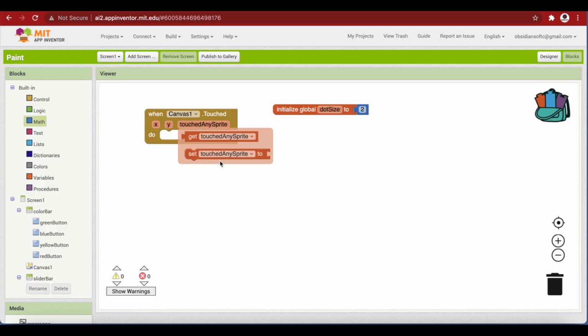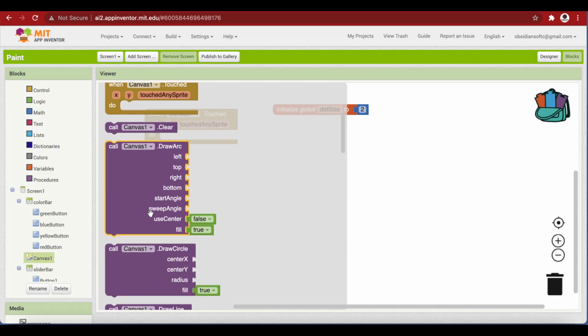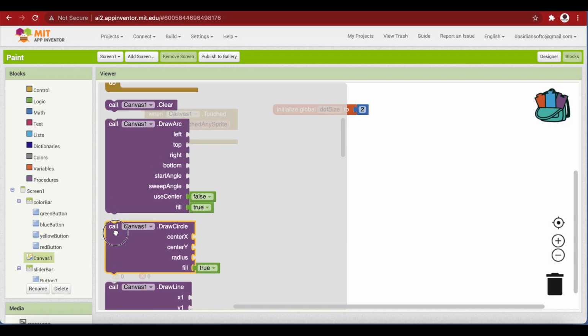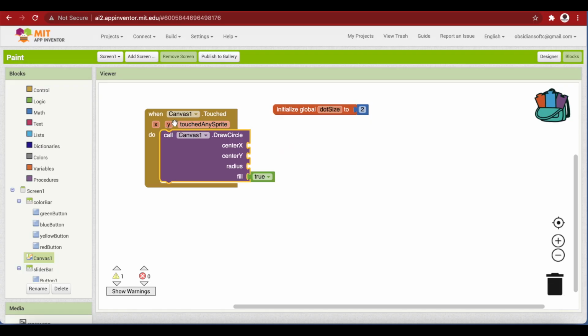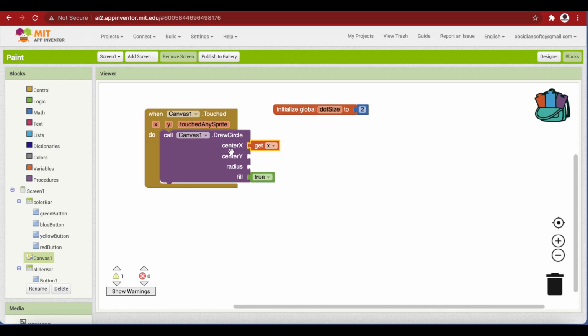And we want that when the canvas is touched, a circle should be drawn. So if we go down here, we have this call canvas.drawCircle. And this procedure takes in these input variables, x and y, that is the x and y coordinate of the screen where it has been touched by your finger. So we just need to get x, the x coordinate, to center x.